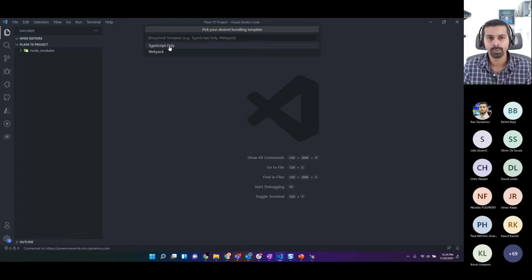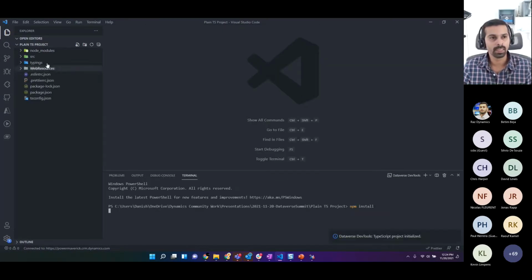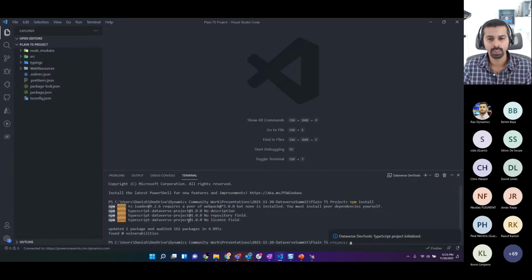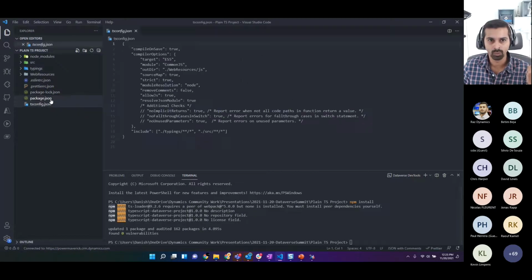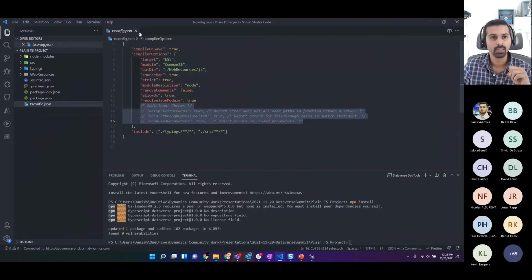If you select TypeScript only, it would load all the project structure for you, and it also does your npm install. So you don't have to worry about npm install and whatnot. Now it loads your ESLint configuration. It loads your prettier configuration. It loads the needed TypeScript configuration as well. In the TypeScript configuration, it also provides you with additional checks that you can enable or disable. So it makes things a little easier if you want to control it.